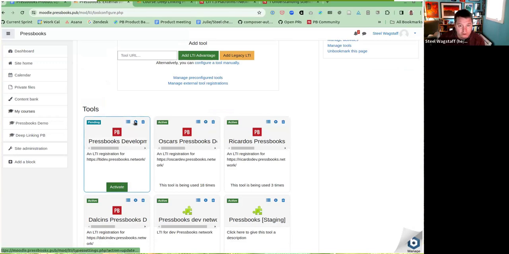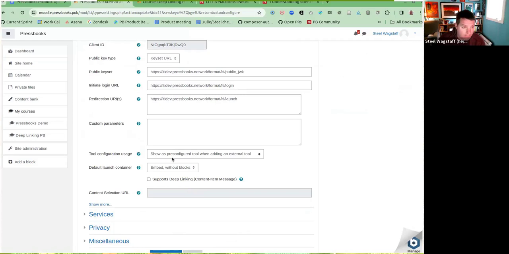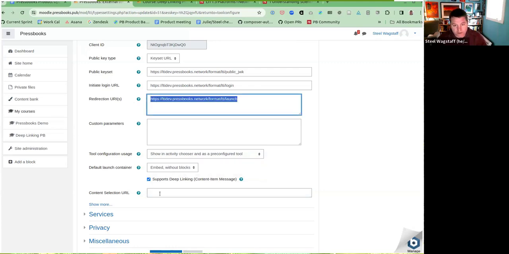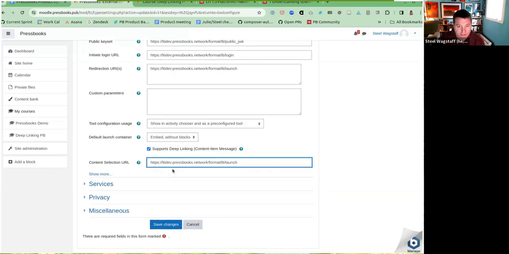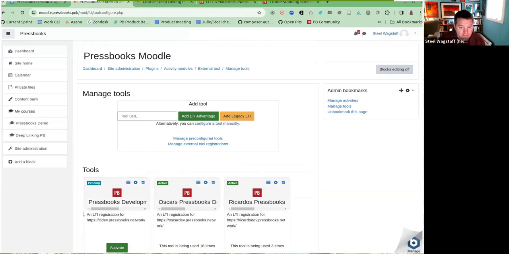If I want, I can go ahead and add a couple of settings right now that will enable deep linking, which I'll show later. I'm going to show it in the activity chooser. I'm going to say that it supports deep linking. And I'm going to go ahead and add that as my content selection URL. So those were the steps that were needed for this to be configured on the Moodle side.